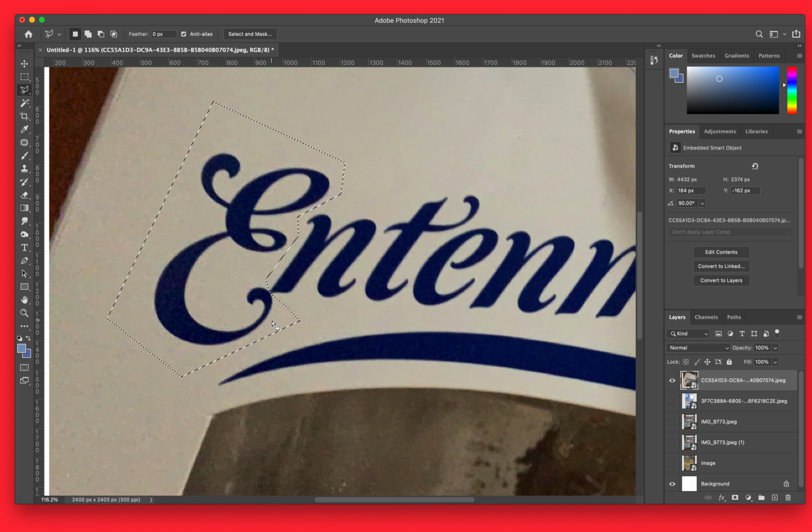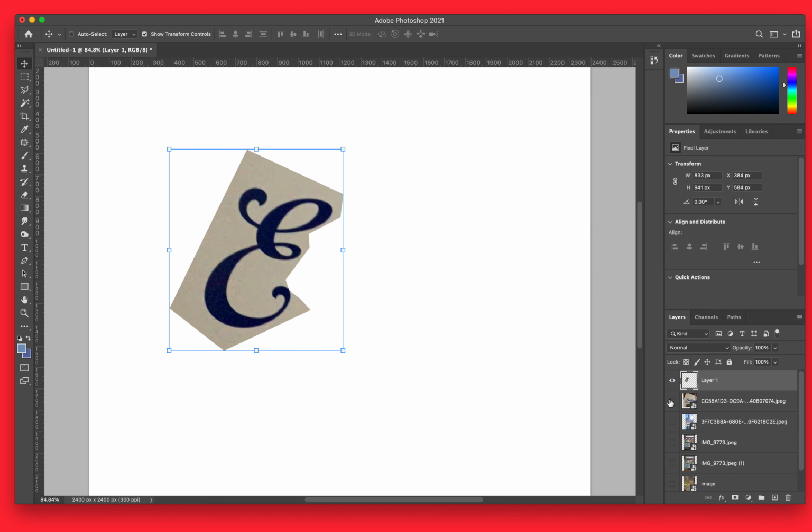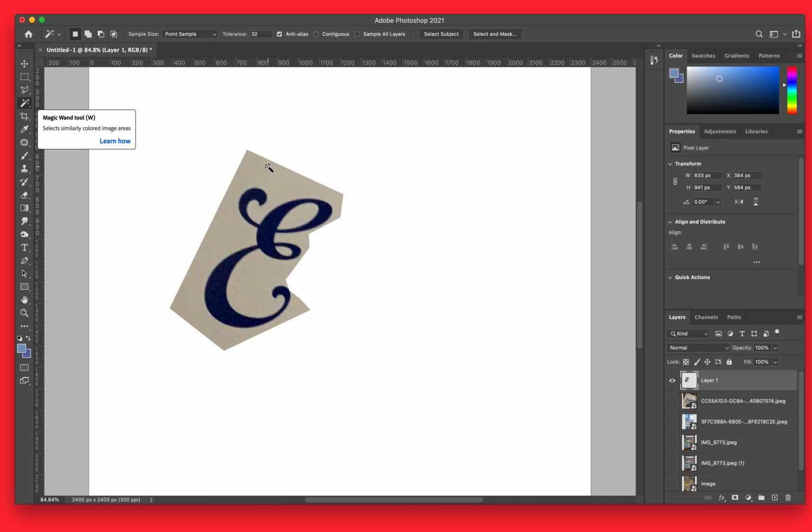Then I'm copy pasting, so Command C and Command V. I think if you all know how to do that on a PC, I assume it's Control C, Control V. Okay, now I have this E. So there are multiple ways I can go about doing this.